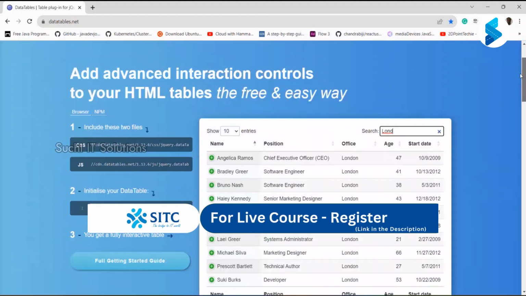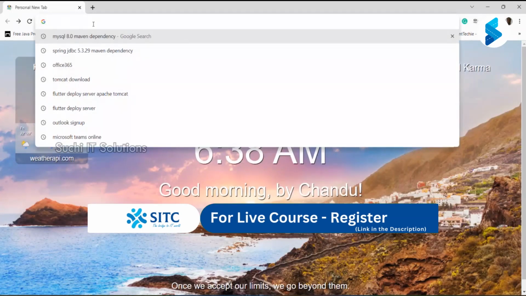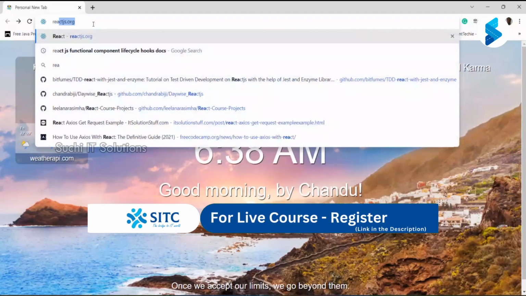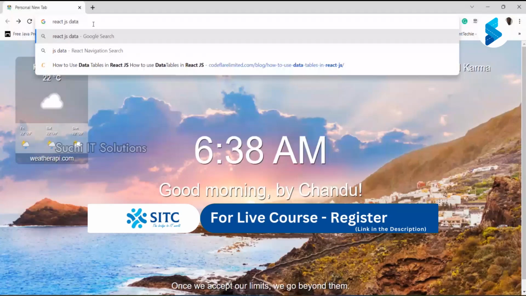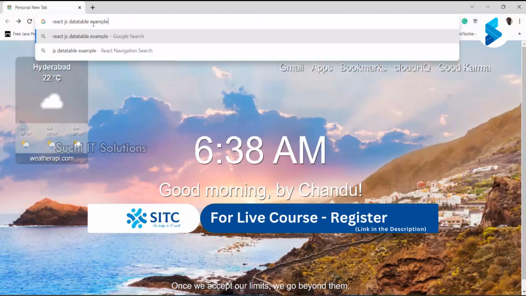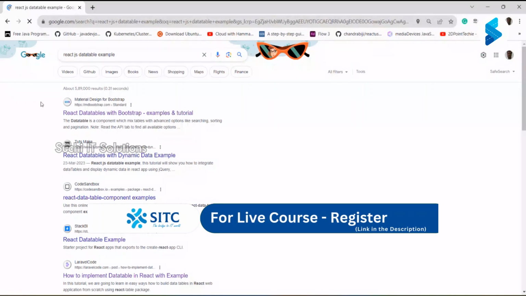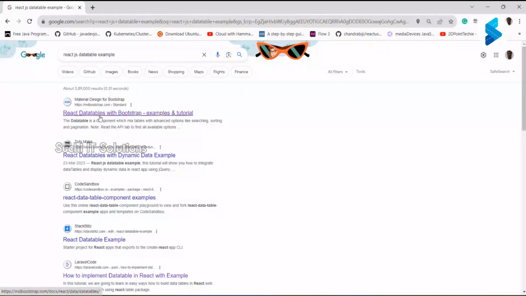Here this kind of one I need to use, data table. Okay, otherwise you can go to here and you can search like this: React.js data table example. If you click, number of React data table with Bootstrap, here it is showing very clearly React data table with dynamic data.